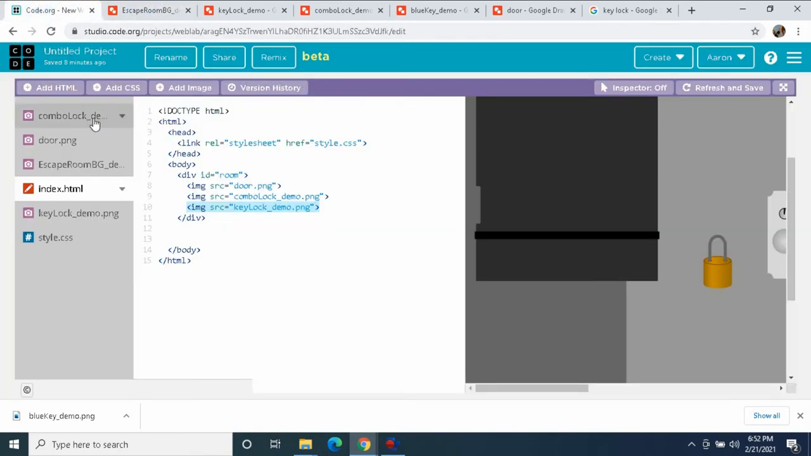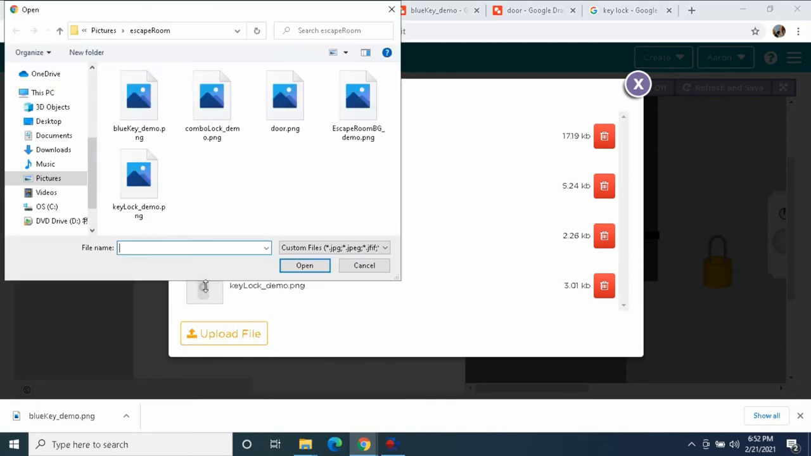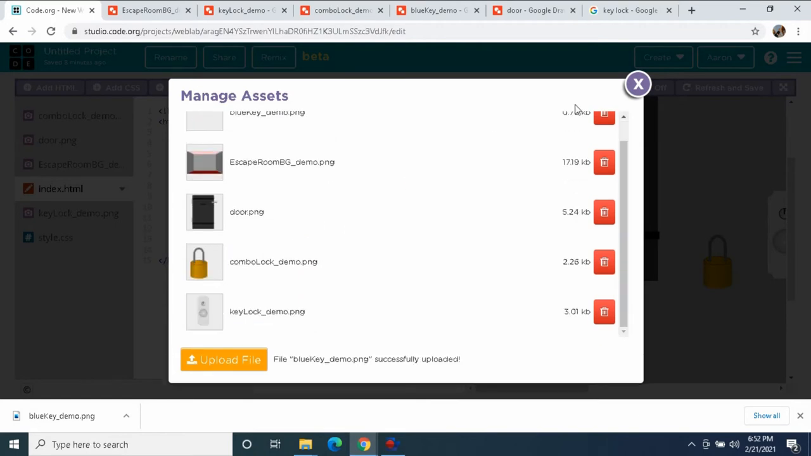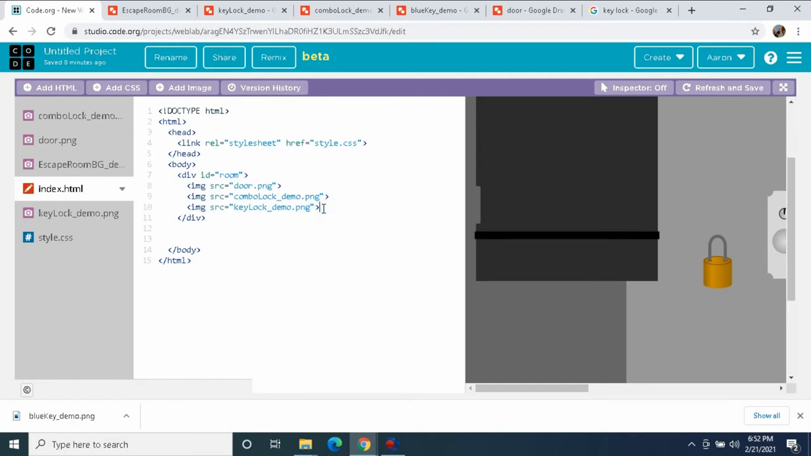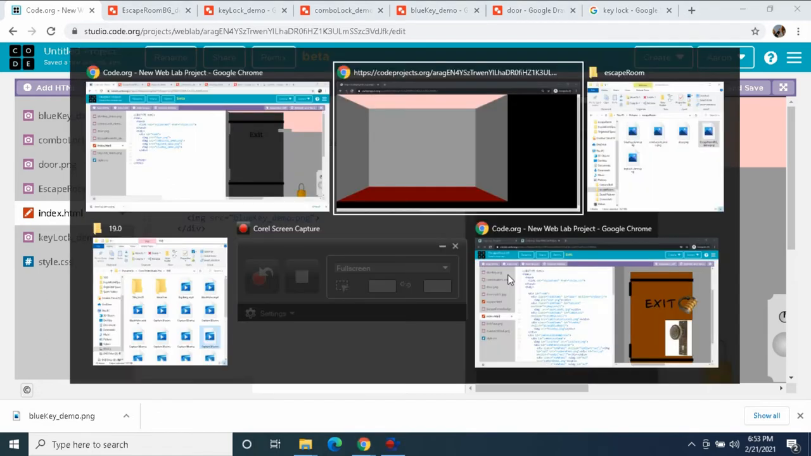All right. Add image. Blue key. There it is. And now we just need to copy this. And there is our blue key. All right, now we've got all of our images.